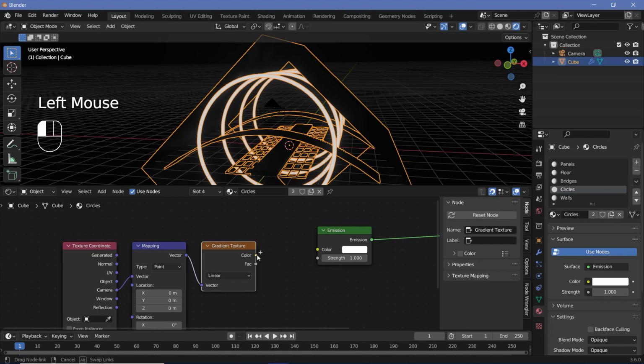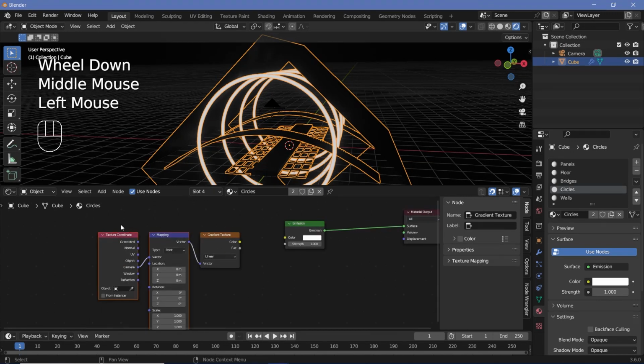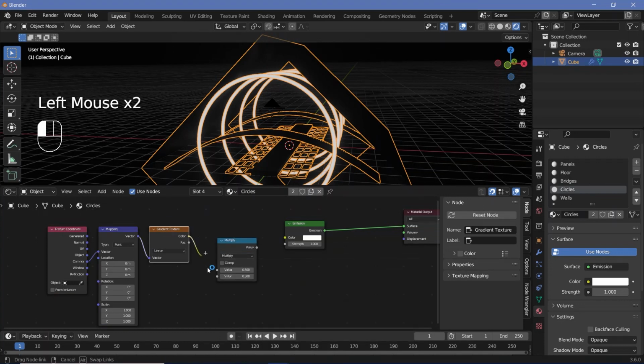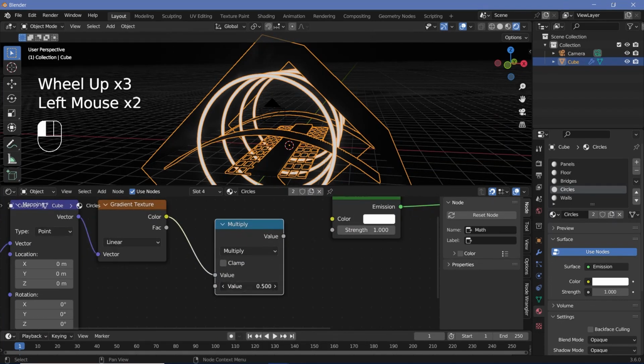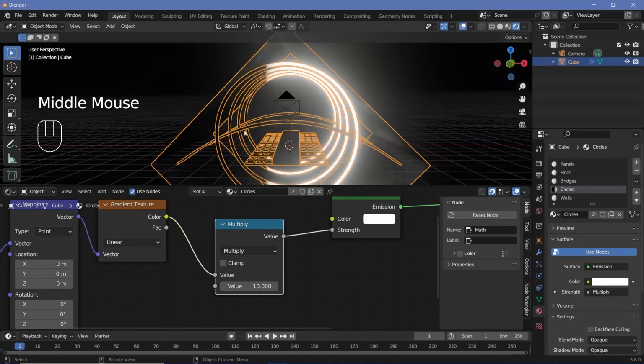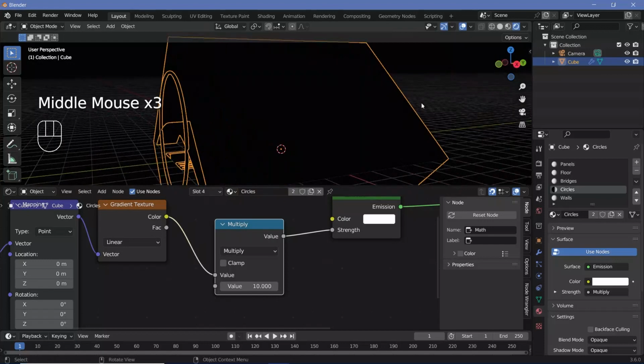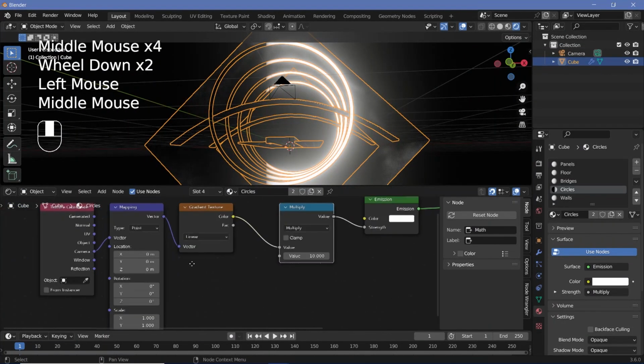So now let's take this color and plug that into a math node so that we have more control over it. So search for a math node, change it to multiply, plug this color into the first value, change the second value to something like 10, plug that into the strength, and now we can see how the gradient is going from left to right. Now that isn't exactly what we want. We want it to go away from the camera, so we have to play around with the actual rotations.